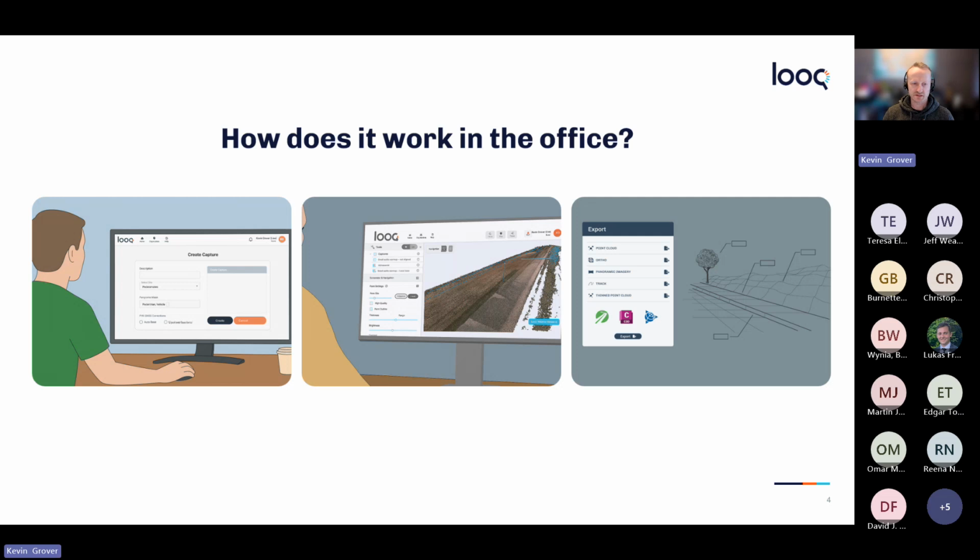For our office processing, the data is uploaded from the QCam. We can do it via the web app, and this will basically turn it into an automated processing solution to create a point cloud, ortho, and pano images. We've got tool sets in it for aligning to control. We've got some feature extraction tools to extract data as points, lines, and arcs, and then bring that into your CAD environment. So a lot of different exciting things we do within our product.